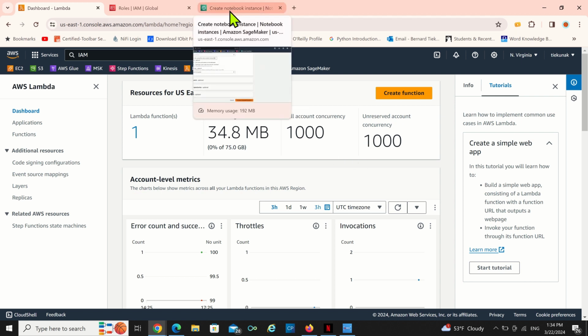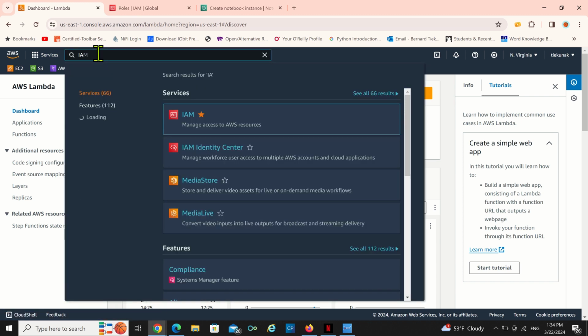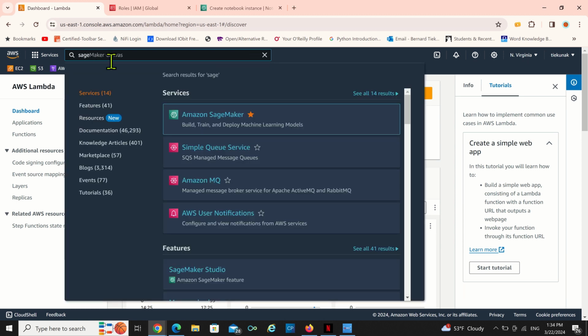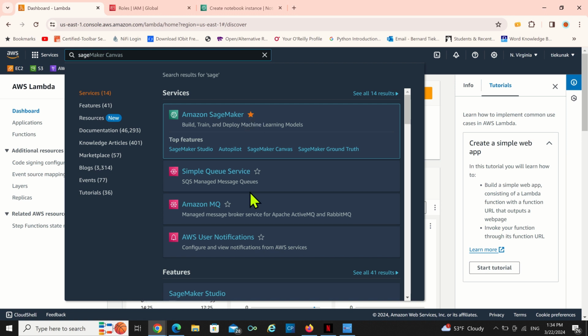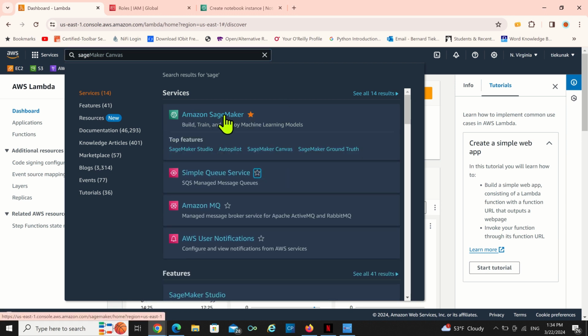So you can just right click. I have it on my favorite, or you can just do SageMaker. It pops up. You can click on this as an example. You can click on that to actually save it as a favorite. You can click on it.